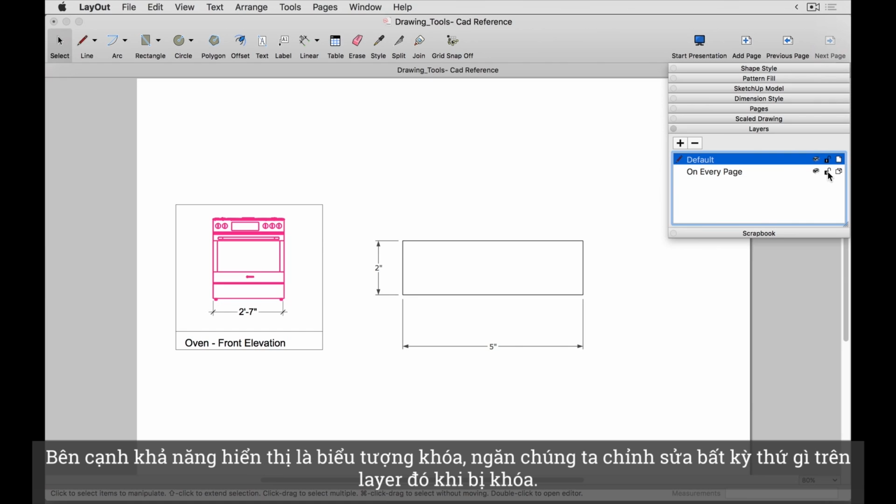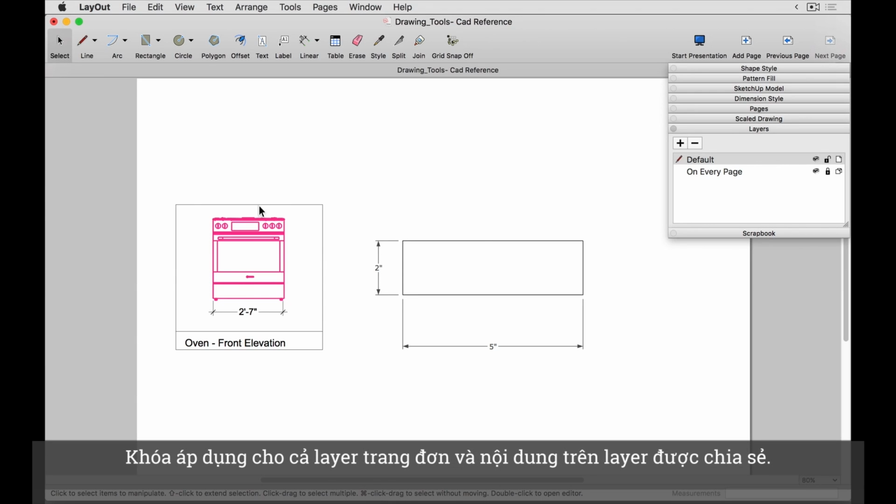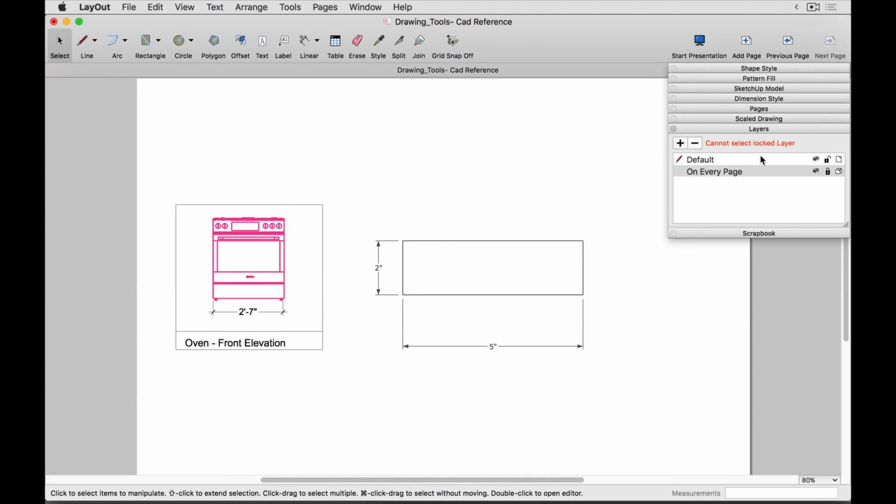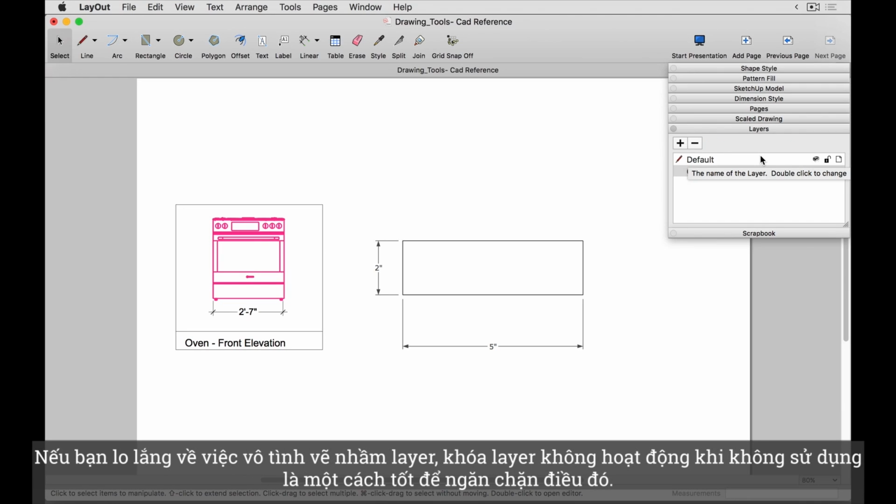Next to visibility is the lock icon, which prevents us from editing anything on that layer when it's locked. Locking applies to both single-page layers and content on shared layers. If you're worried about accidentally drawing on the wrong layer, keeping non-active layers locked when not in use is a good way to prevent that.